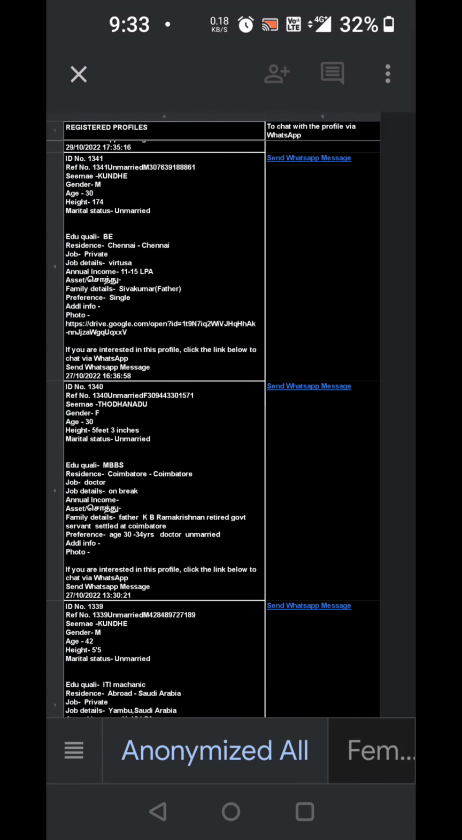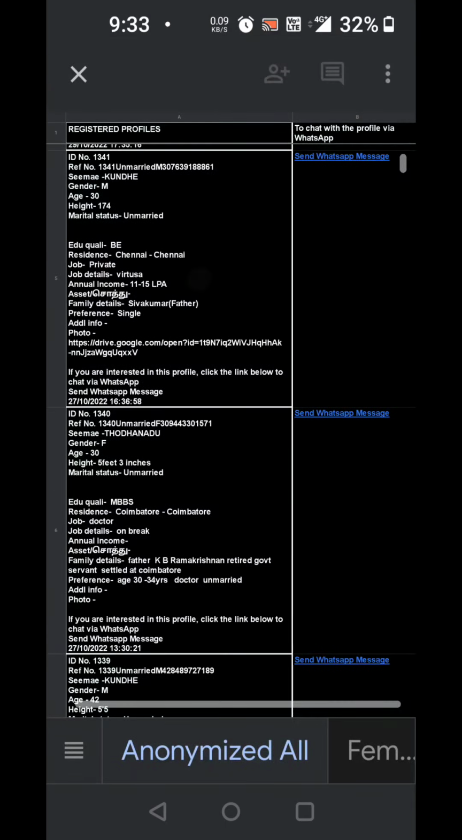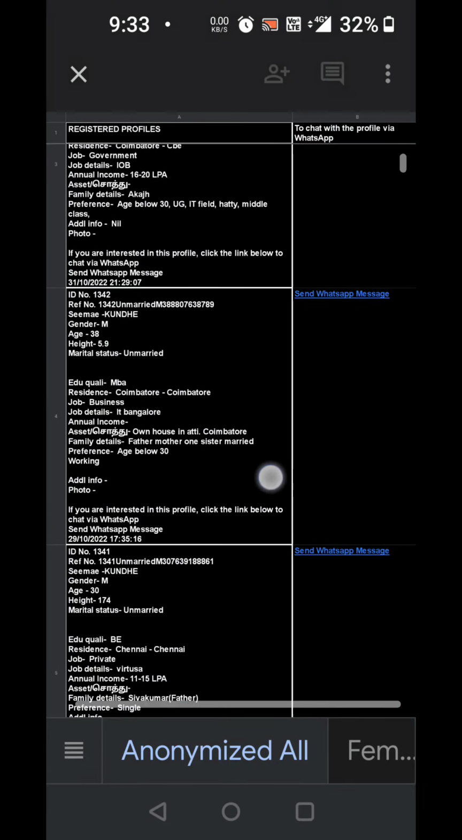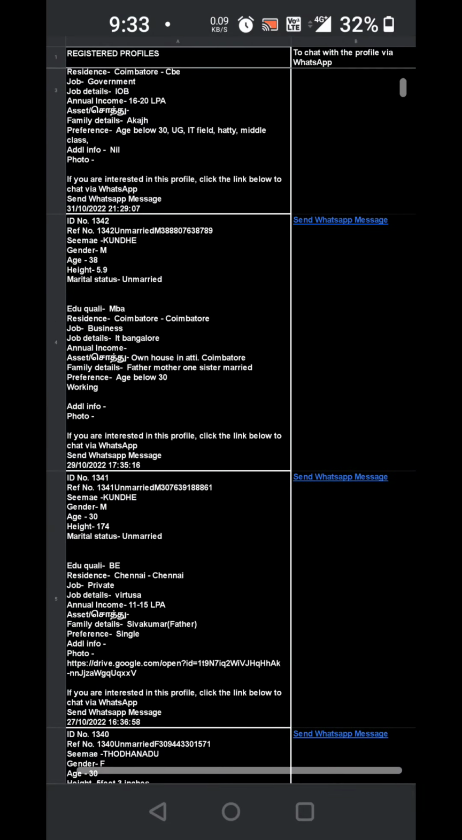So how this particular group works is, there is no mediator here. The best part of it is there is no mediator. If you like any profile, you just have to go view their profile and send them a WhatsApp message. If you don't want to send a WhatsApp message, you can directly call them as well. You can call and contact them. There's not going to be any mediator.